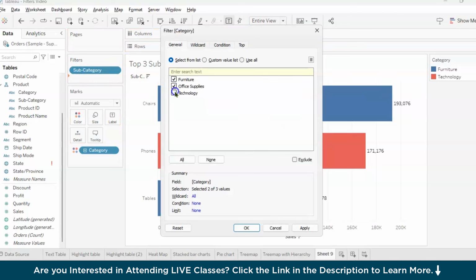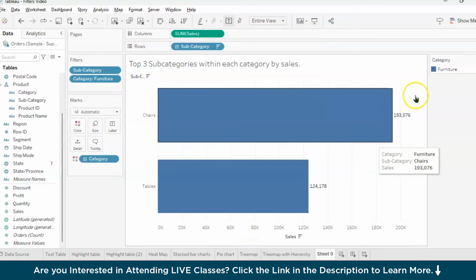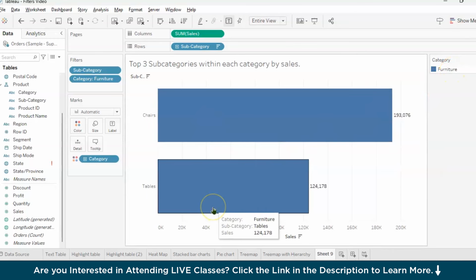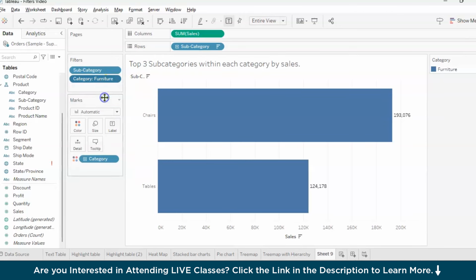For now, let's check only one, that is furniture. We click OK here. Now when I check only on furniture here, we see only 2, chairs and tables, but we need to see top 3. So let's go to the drop down here, click on show filter, and here we have the 3 filters.